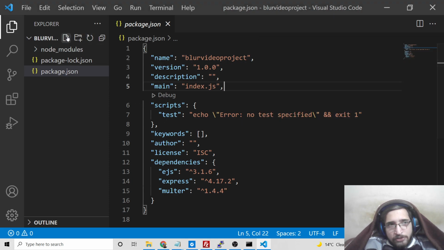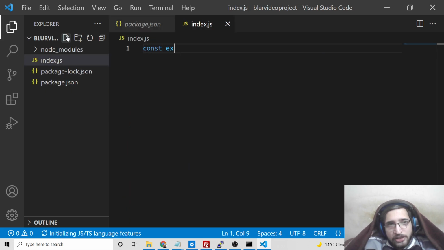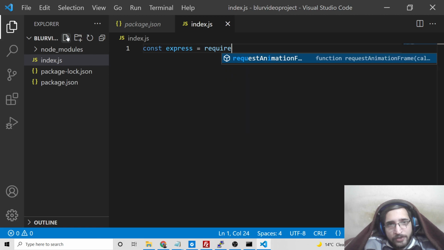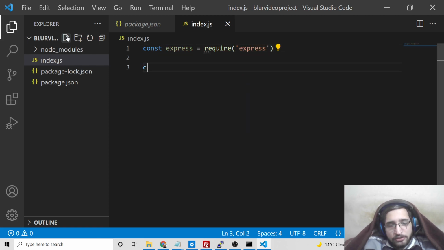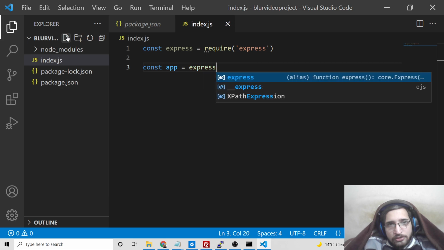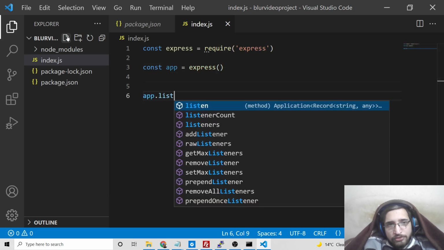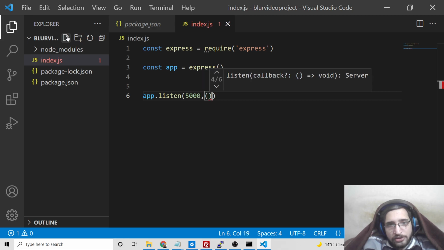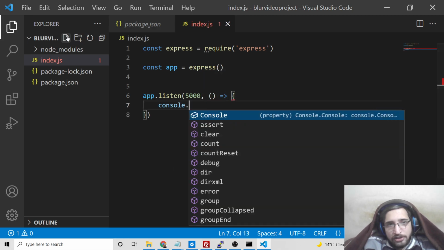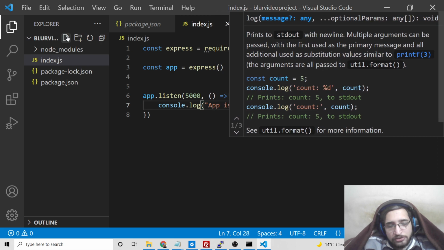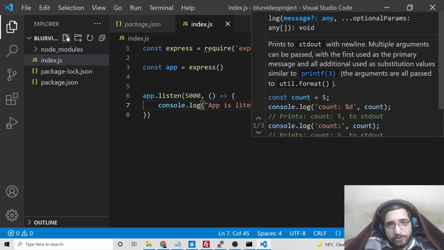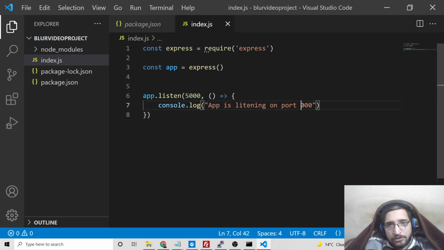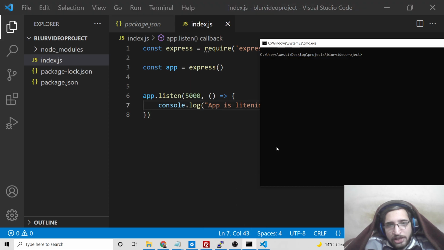Now we will make the starting point of the application, which is index.js. Simply make our Express app, so just require it. We will listen on port number 5000. We can say here in the console that app is listening on port 5000. If I want to launch the application, I can simply type on the command line node index.js. App is listening on port 5000.